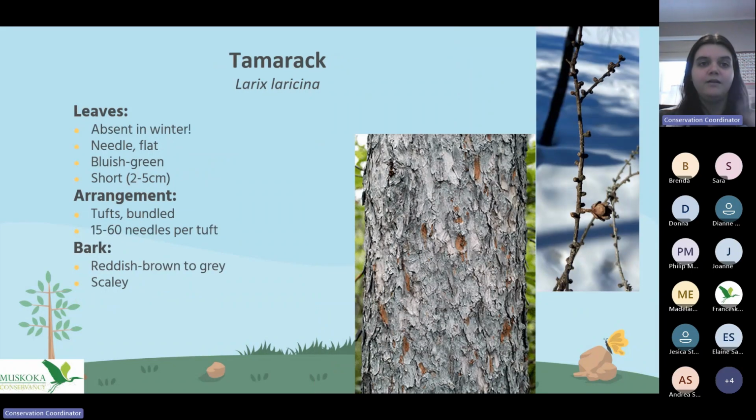White spruce. And our last one that we'll talk about is our tamarack or Larix laricina, which is our one coniferous species that will have no leaves in the wintertime. If you were to see one in the summertime, though, it does have flat needles that are bluish green in color. They're really short, but they do come off in bundles or tufts. So whereas with our pines, there's always a certain number of leaves coming out of a bundle, with our tamarack, it could be anywhere between 15 and 60 needles coming out of one tuft.